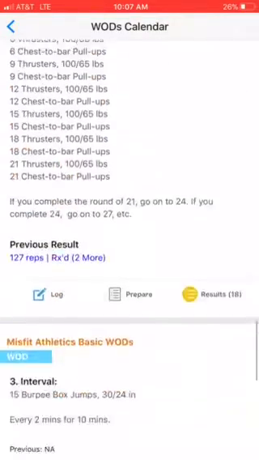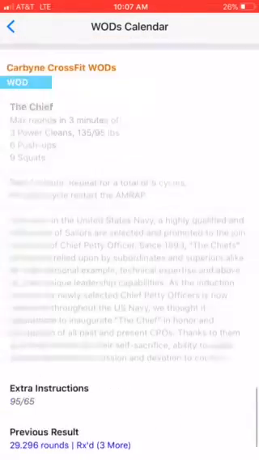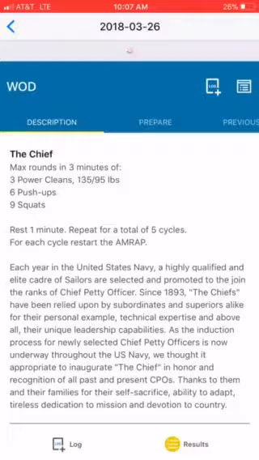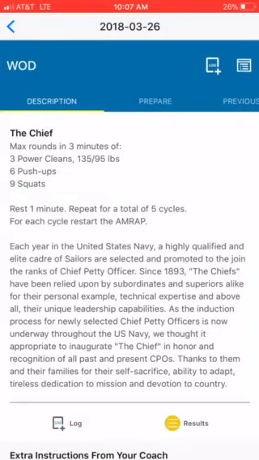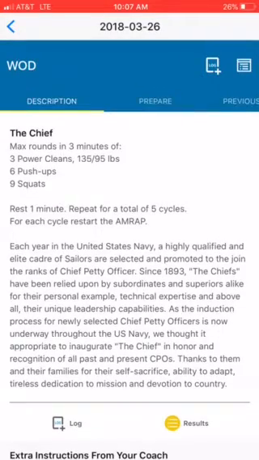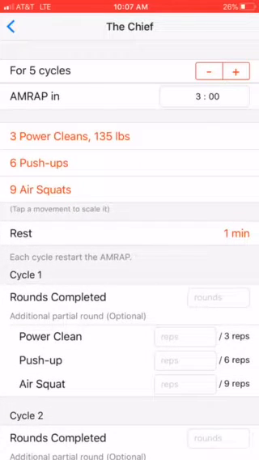So when you go in, you guys will just click today's workout, and you're going to see the post for what the gym did today, which is going to be the Chief. You'll be able to see extra instructions that are posted in here, but when you click that, you will go in, and you'll see the workout, and you go over to log. When you go into log, it's pretty much just inputting the information.